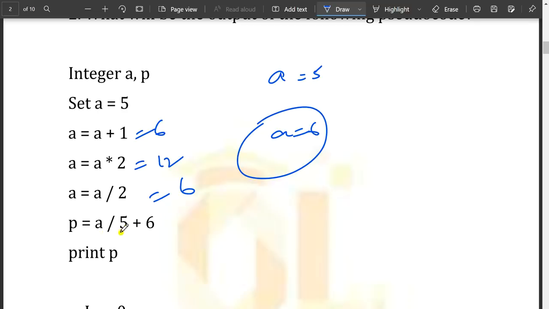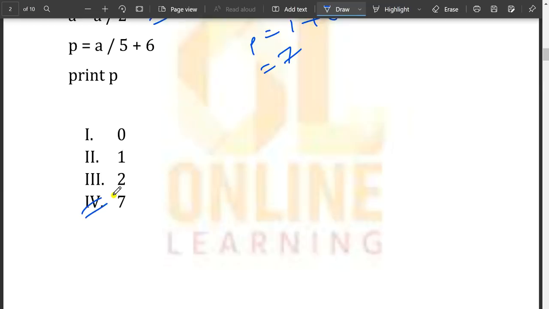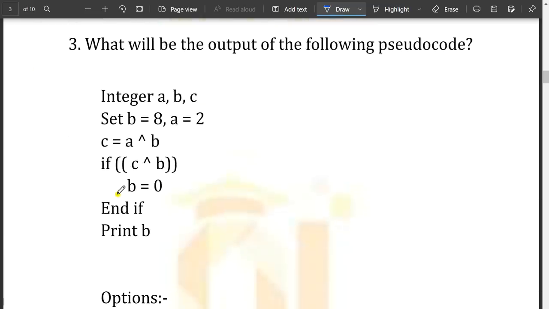So 6 divided by 5, it's integer division, so definitely it will be just 1. And 1 plus 6, so p equal to 1 plus 6, which is 7. P equal to 7. Option 4 is the right answer for this question. Come to the next question.